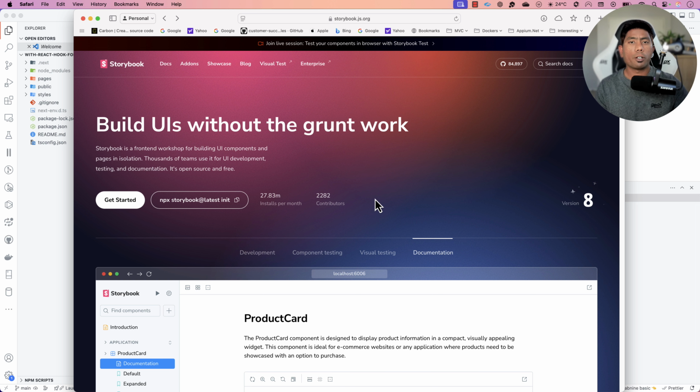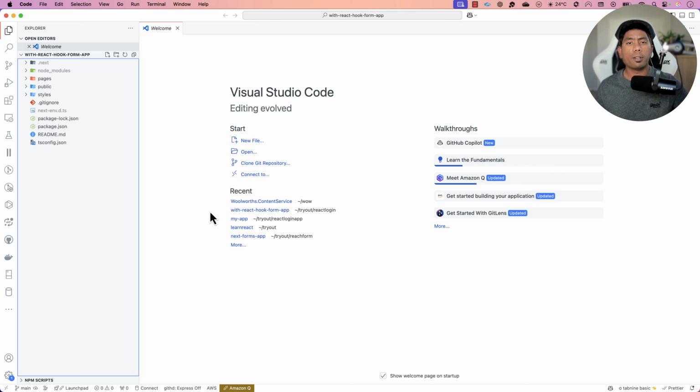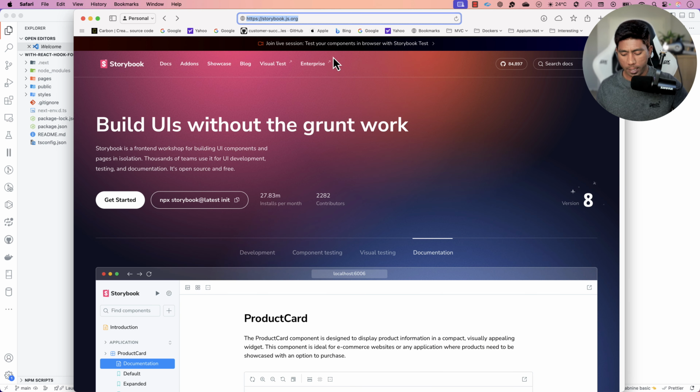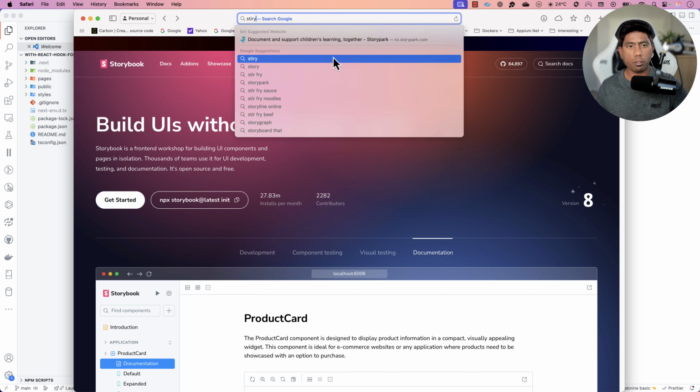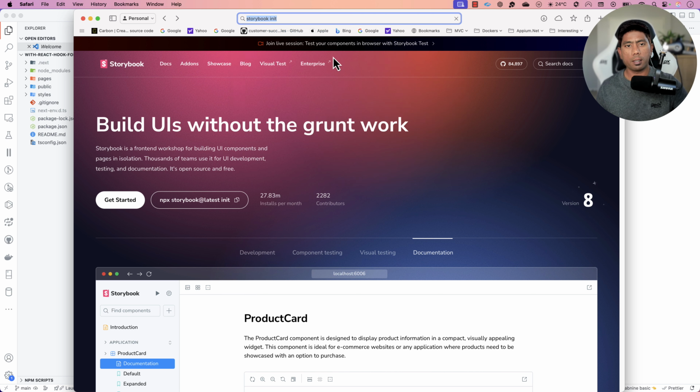So the first thing which I'm going to do for writing the Storybook testing is going to be Storybook initialization. So basically in this particular project, I have to initialize everything related to Storybook. The best way to do it is using the Storybook init. I'll tell you how to do that. So if you just go to the Storybook init, something like that.